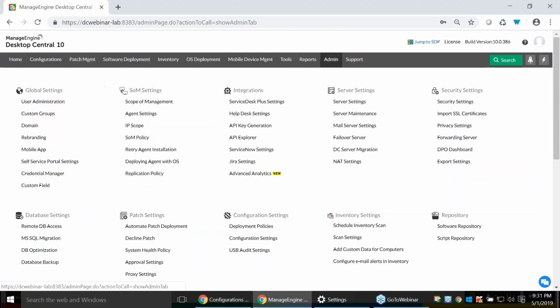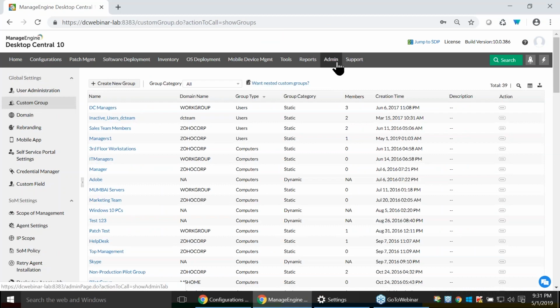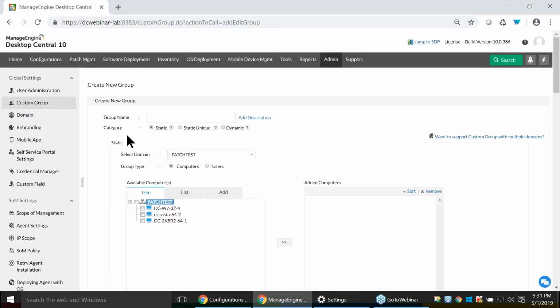So now I have to create a group so that I can target the group name. A machine that's part of the group can perform the deployments. There are different ways of targeting the groups. The first one is creating a custom group. When I create a custom group, there are three different categories available: static, static unique, and dynamic.